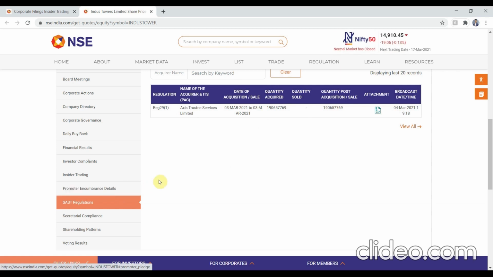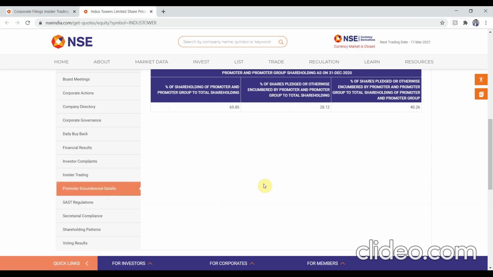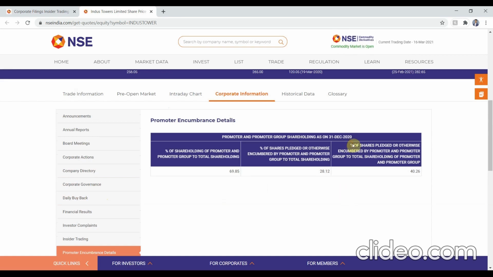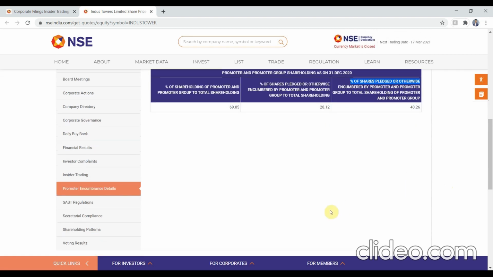Next, we will move on to the last primary criteria, or primary filter, we could call it. So it is promoter encumbrance detail. As you can see in the last column, the percentage of shares pledged by the promoter and promoter groups is 40.26%. And according to my rules, as I stated earlier, it should be 0% to pass this particular filter. So since it is 40.26%, we will mark it as red.